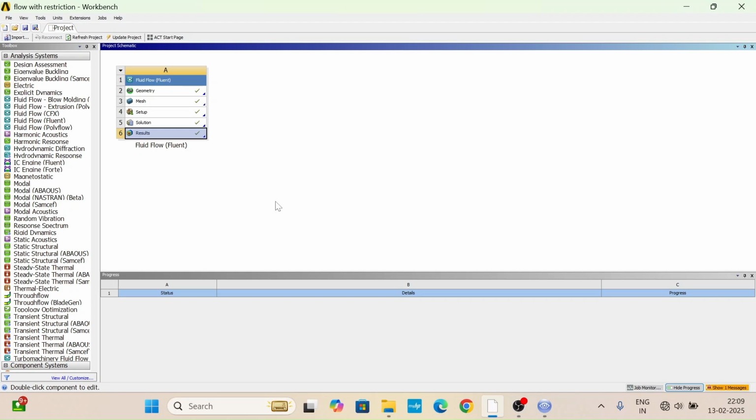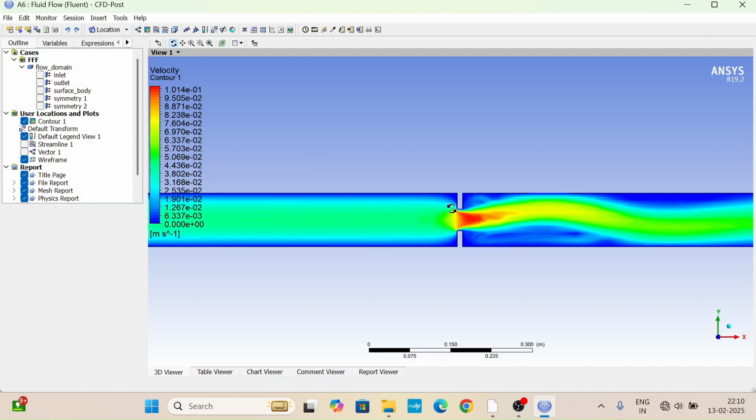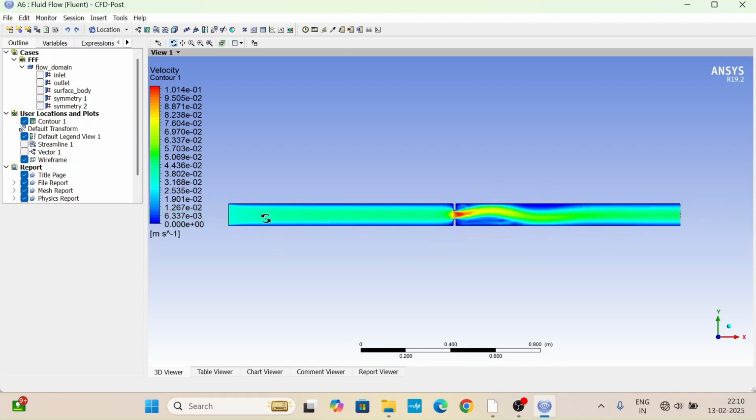This is 2D flow with constriction. This is the ANSYS Fluent in which I have done the 2D flow with constriction. So this is the constriction, and this is the flow of air through the constriction, and this is the result of velocity contour.